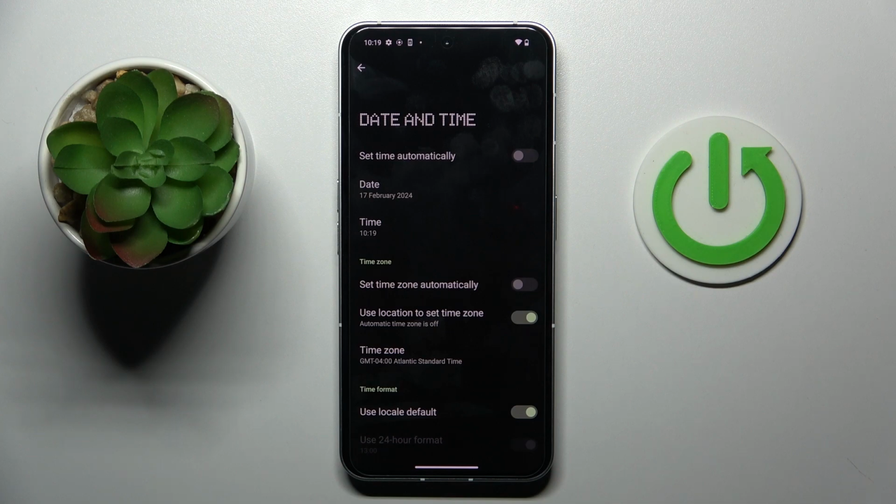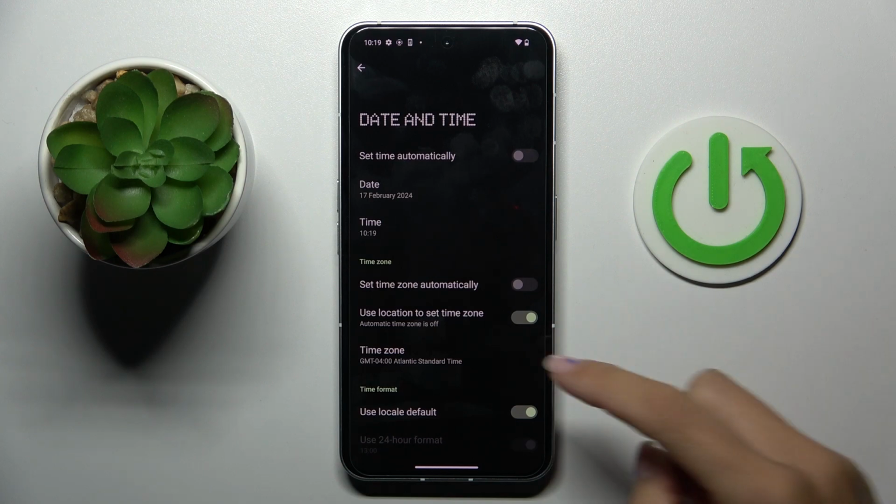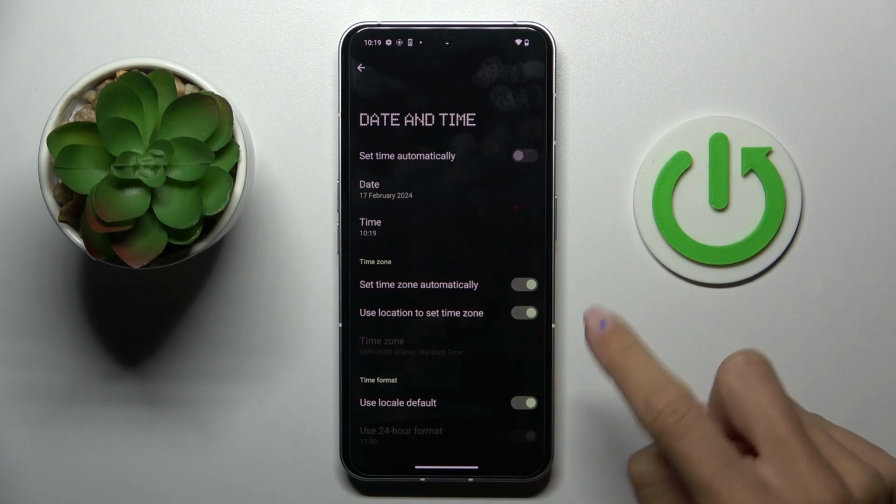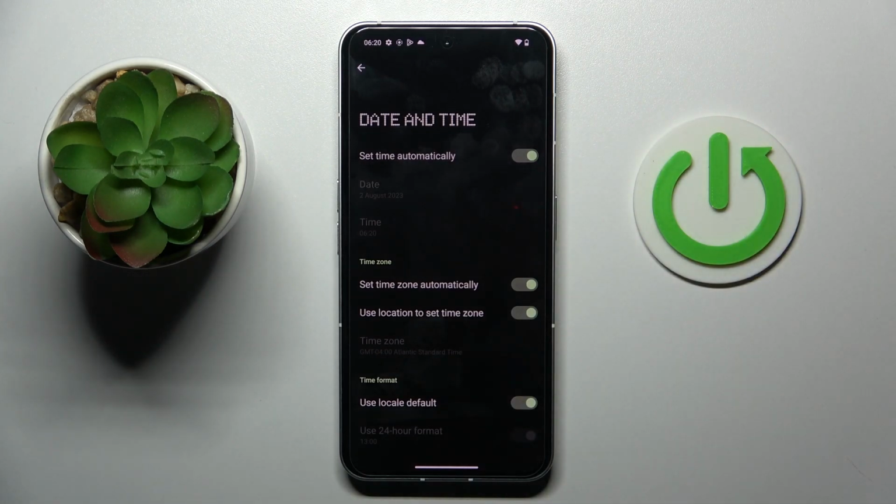Whenever you want to go back to default values, actually to automatic setup, just mark set time zone automatically and set time automatically. Then you'll be back in automatic setup.